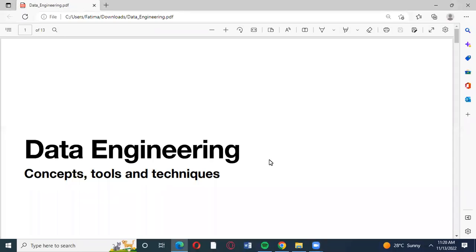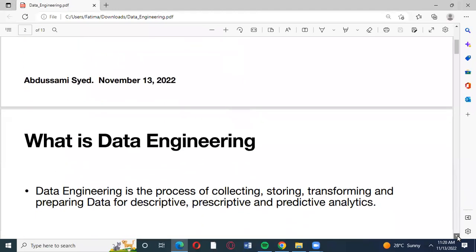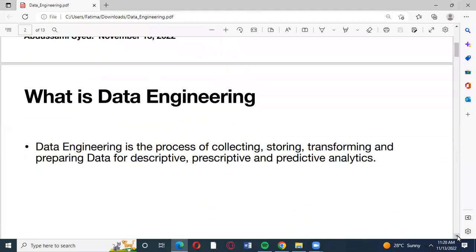Hi everyone, good morning. Today we'll discuss data engineering concepts, tools and techniques. Data is the new oil, and data has gained paramount importance and is increasing continuously.